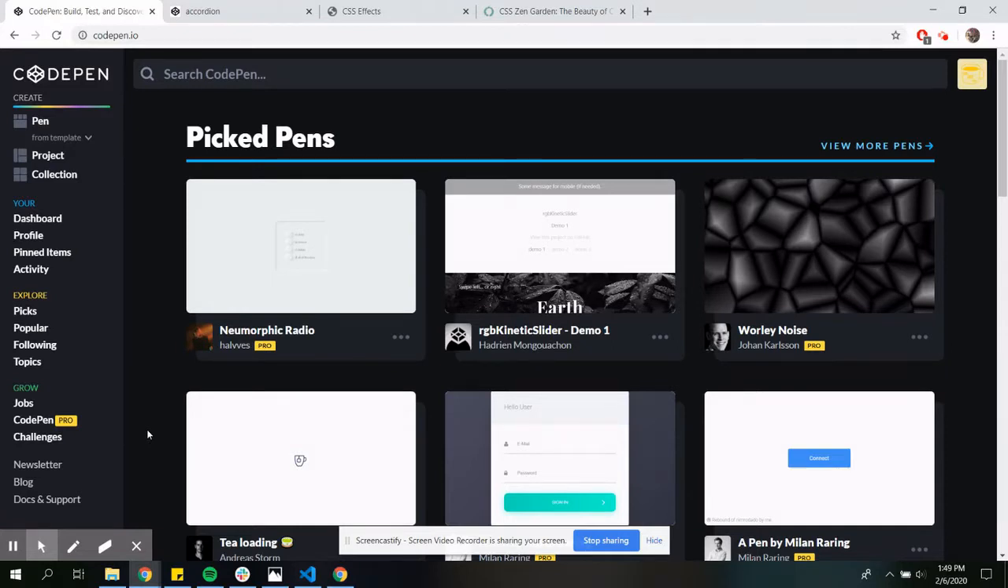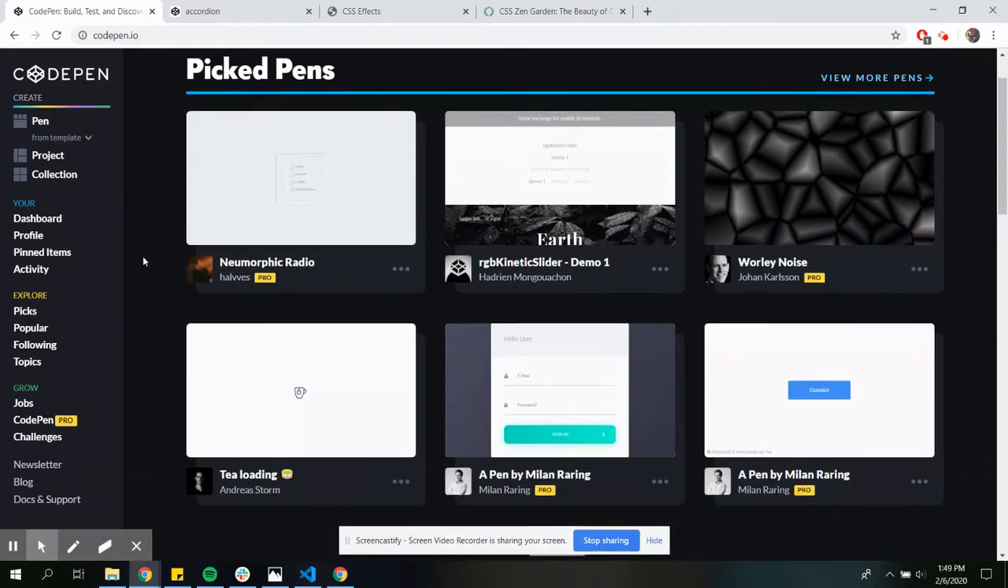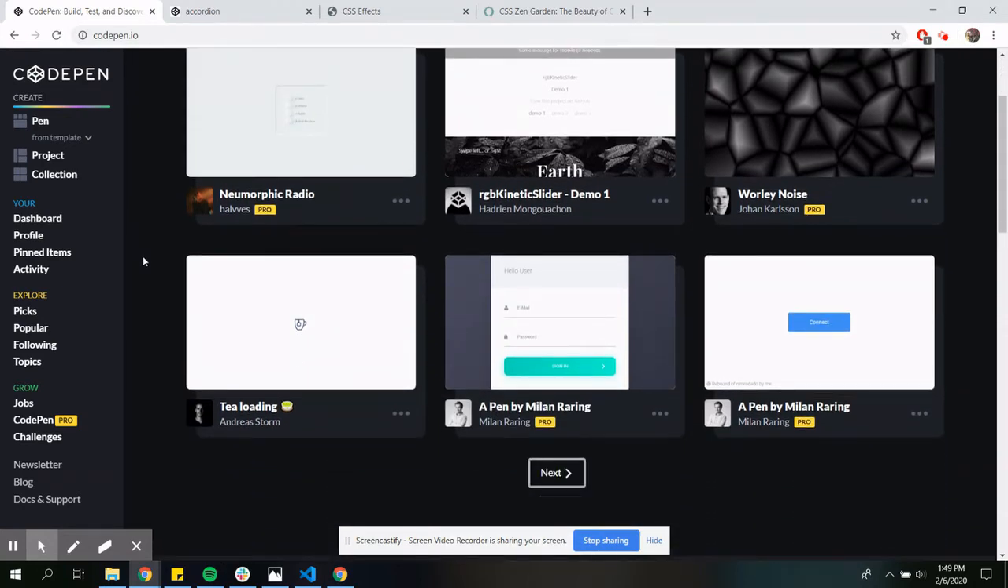Today we are going to be learning about HTML, CSS, JavaScript using CodePen. CodePen is a great way to learn about how all three of those languages interact in order to build a web page. So on my CodePen account, you can first see all the different pens that people have created, and they are available for you to look at.